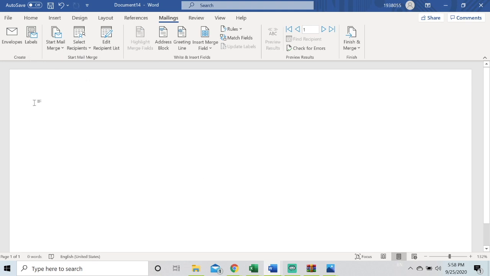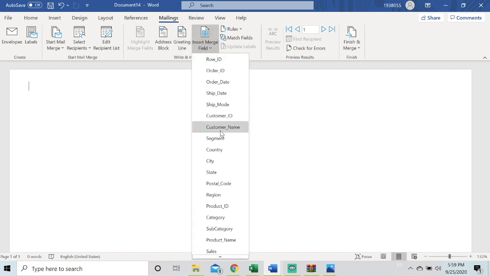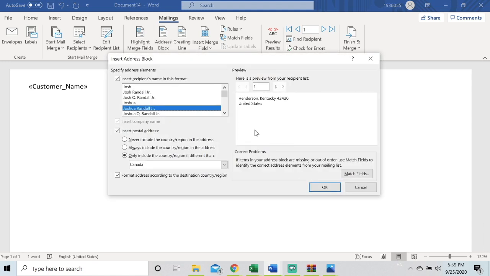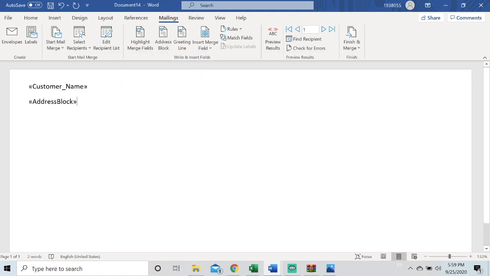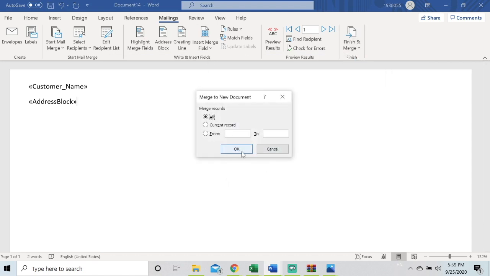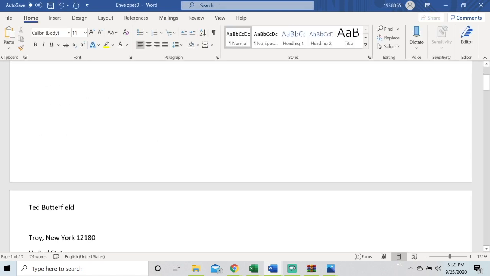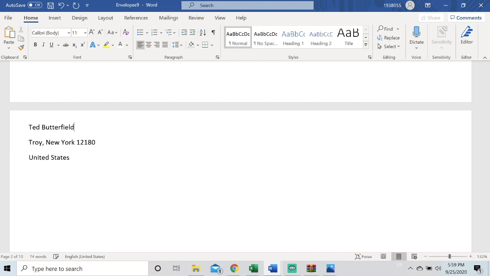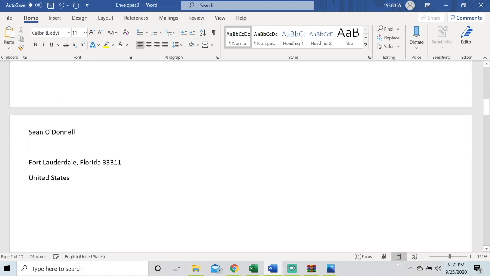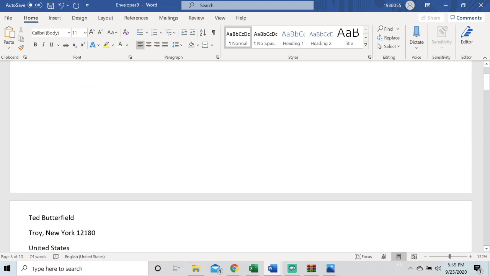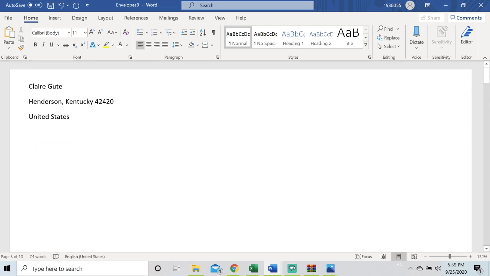I'm inserting the customer name and then the address block so that I can finish with Edit Individual Documents. And here it is. So again, just erase this little ugly space between, and here we go. We have our envelopes.